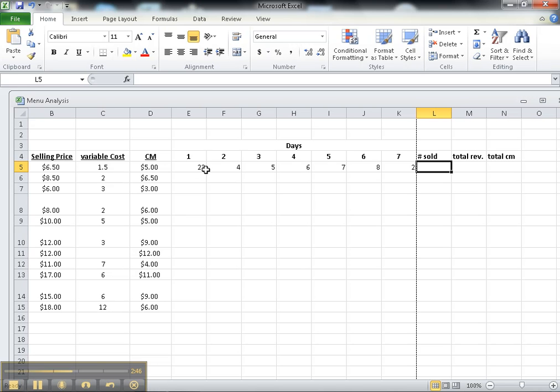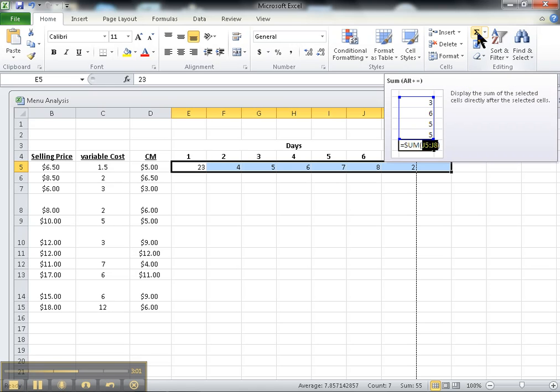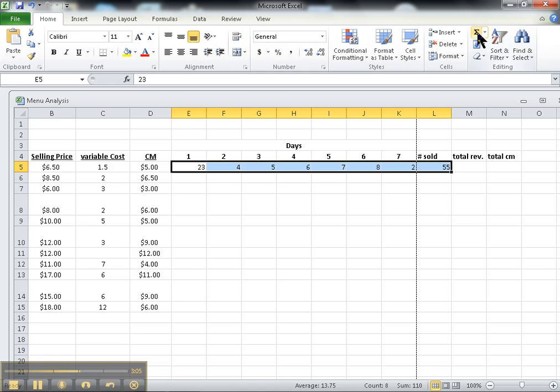Okay, number sold, L5. So now are you going to use the sigma for this? Yes. Okay, so tell us how you do that. We're going to highlight all the days sold, and then also highlight L5, and then on the top right hand corner there's a sigma, and just click on that and that'll give you your solution. So that's going to add those 7 days up and put that in L5.